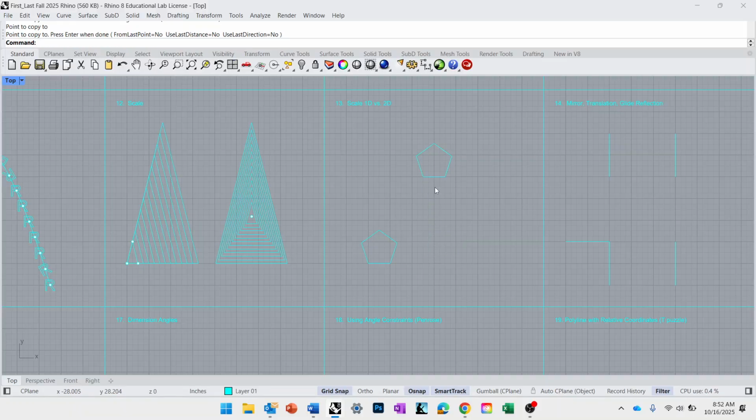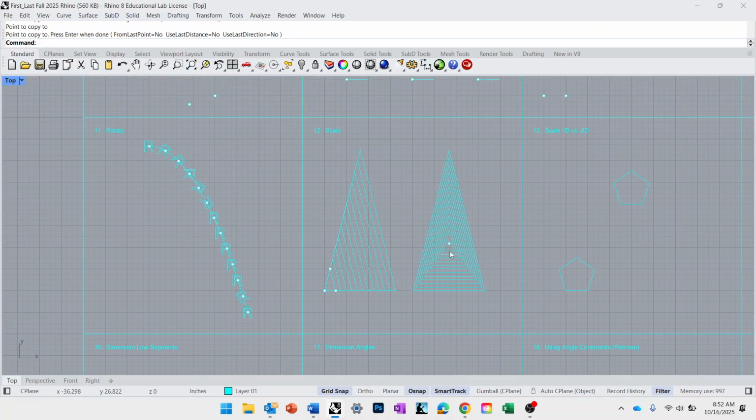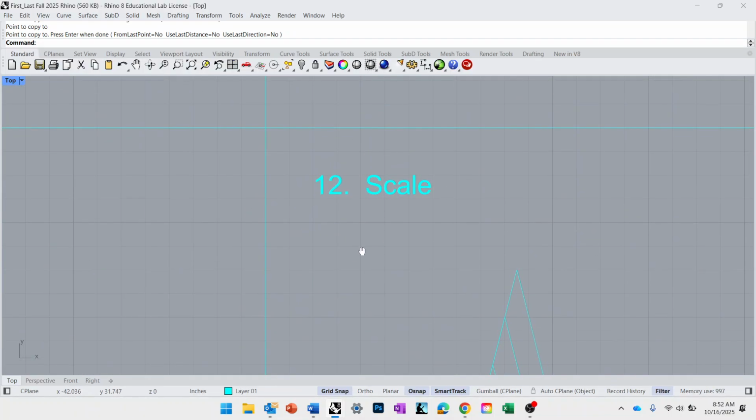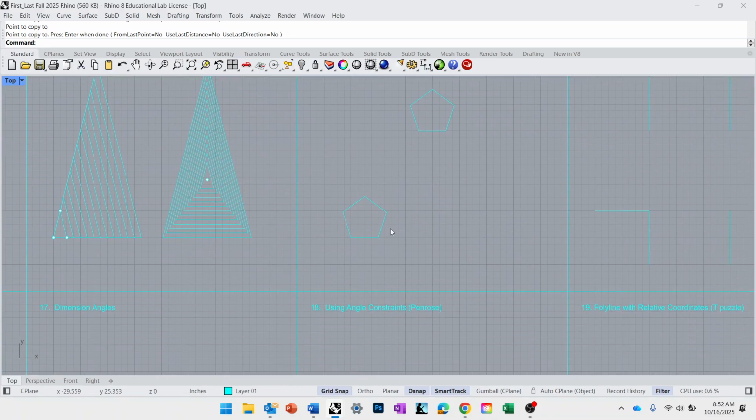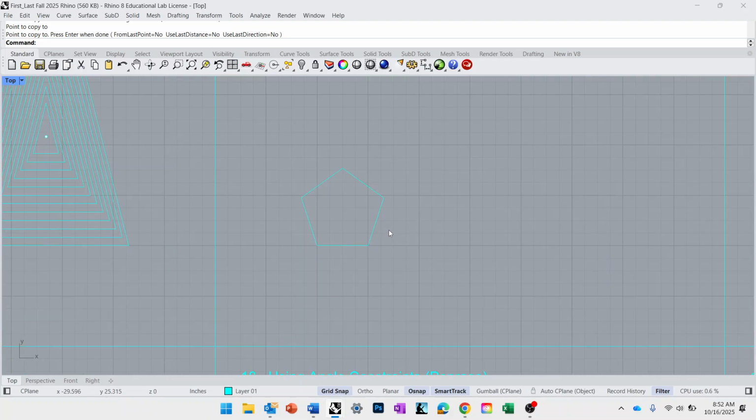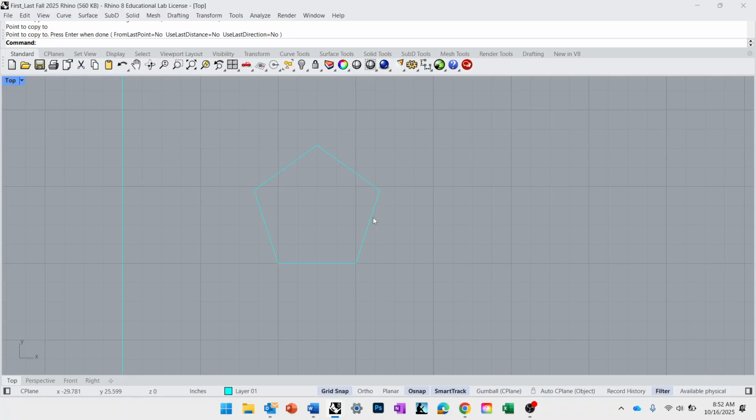Okay, so now I'm set up to talk about scaling one-dimensionally versus scaling two-dimensionally. Now, the scale that we did in the last video, this one, 12, this was a two-dimensional scale. And we did it by entering in the scale factor. I'm going to do a two-dimensional scale by just clicking instead of using numbers. So this is a different way of scaling something, and often very helpful.